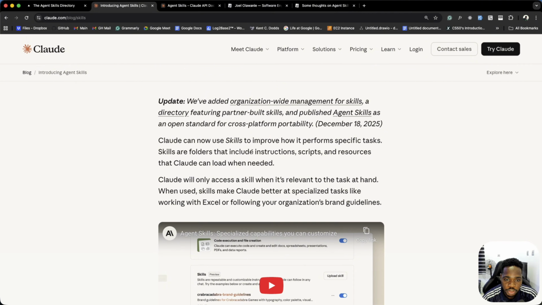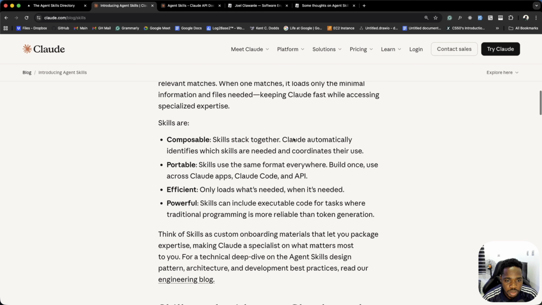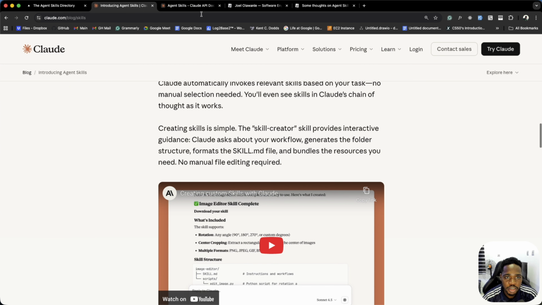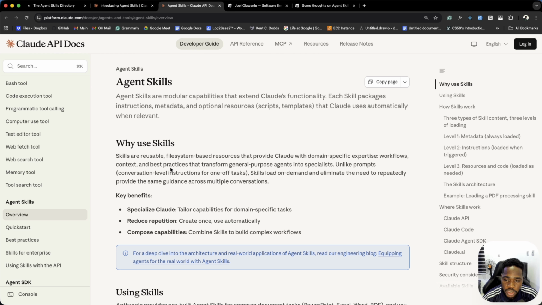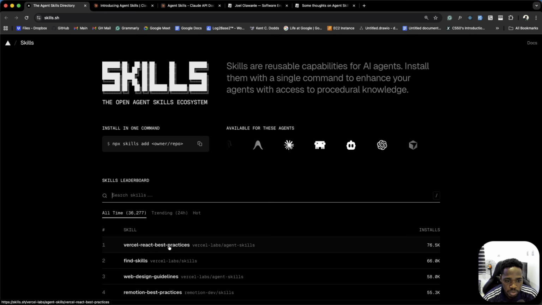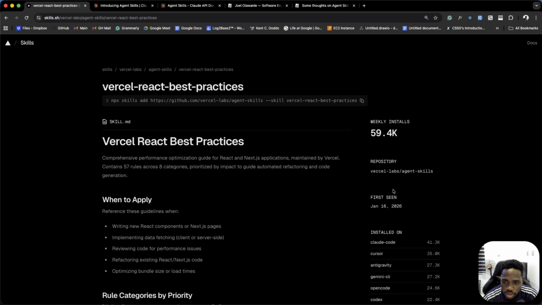A very basic definition: they are instructions, scripts, and resources that give your agents context as to how to do particular things. I'm going to show you what it looks like, primarily in the Claude documentation. Actually, I think it makes sense to just show you what a particular agent skill looks like. I should click one, go to the GitHub repository, and look at what the file looks like. It's a group of files, but the main file is the skill.md file.